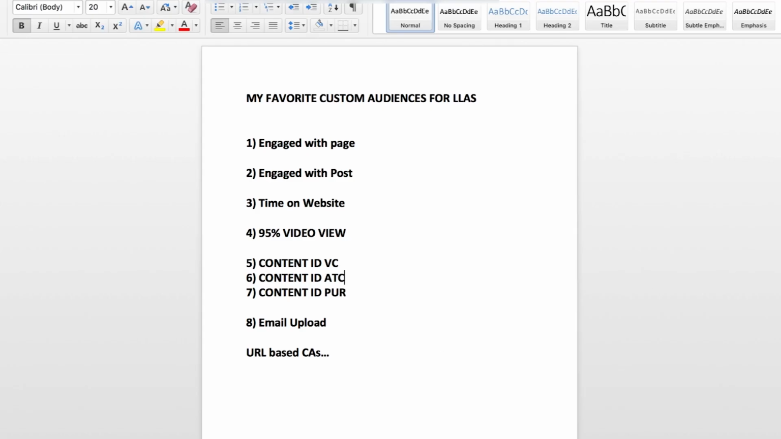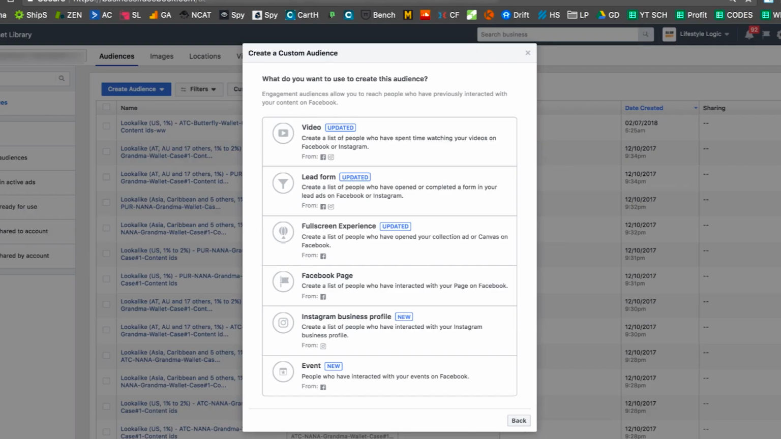So this is why I love Content ID, because it's product specific. That's what it means. And I'm going to show you how to do that here in a second. Let me pull this up. So how do you do these three? These three are super simple.